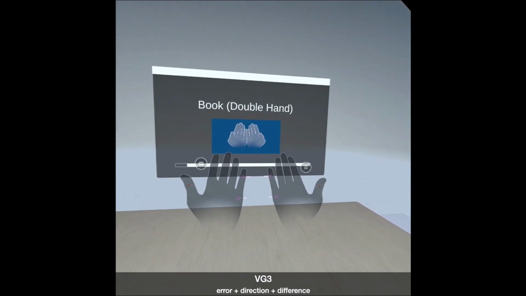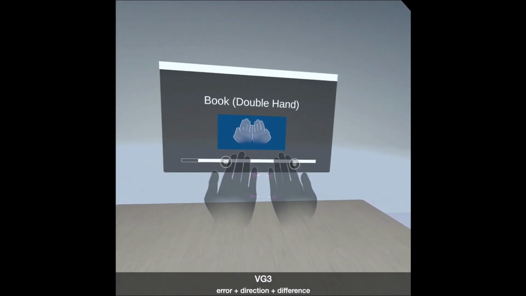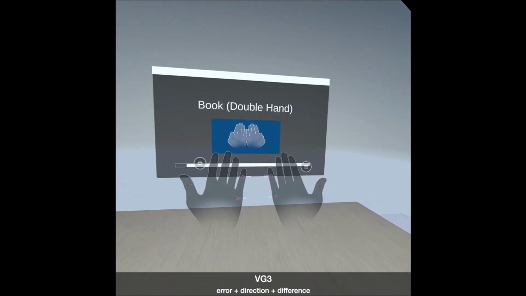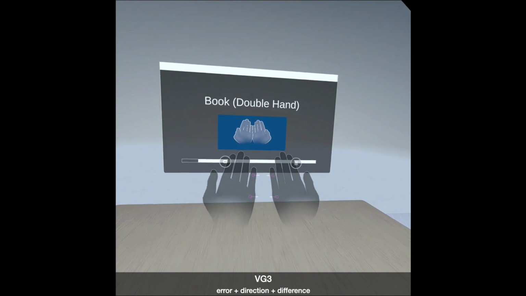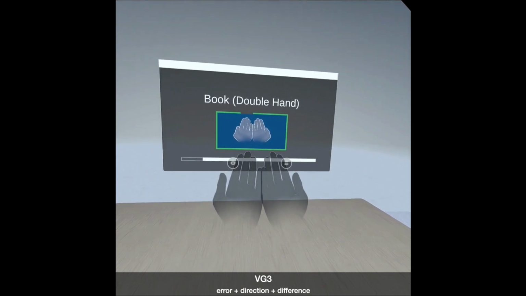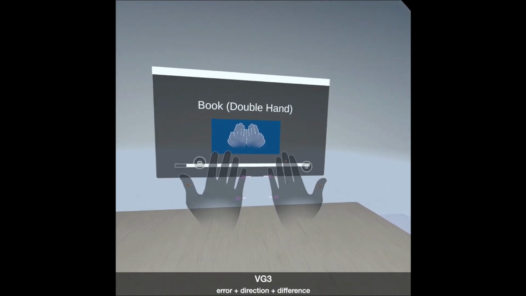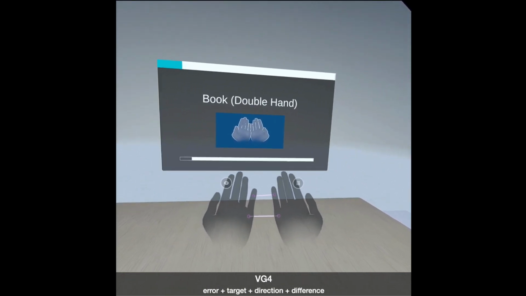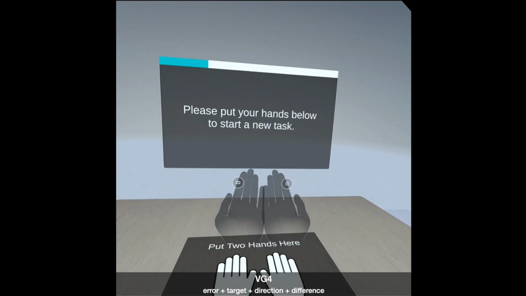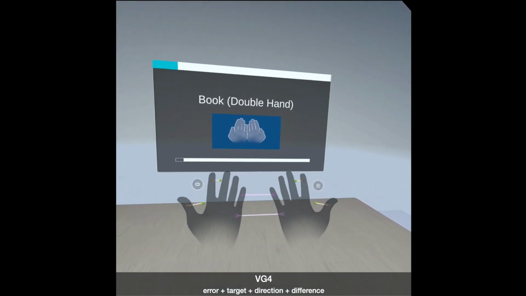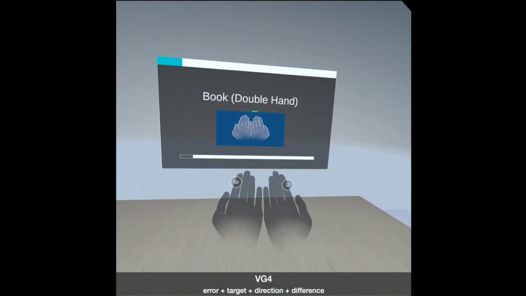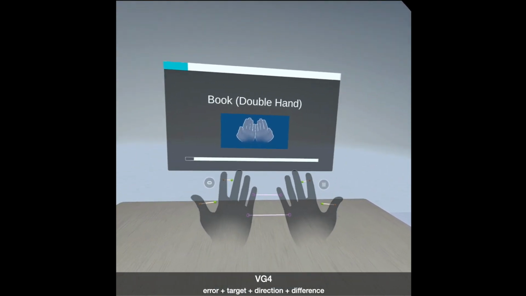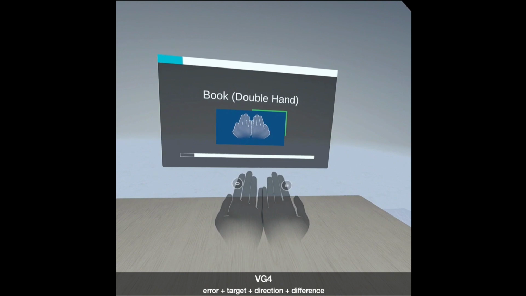VG3 adds additional information on VG2. In VG3, the length of the directional indicators changes according to how far a joint or key point is away from a target position. With VG4, users have access to all 4 types of information. The ball represents arrow positions and target positions. Lines connecting 2 balls indicate the direction in which to move and the degrees of deviation.